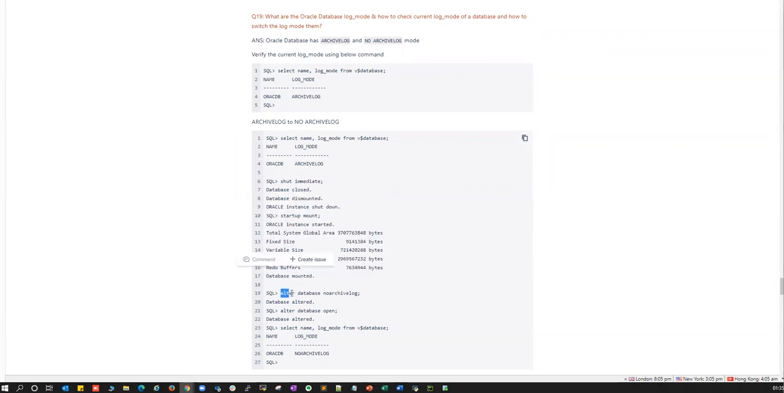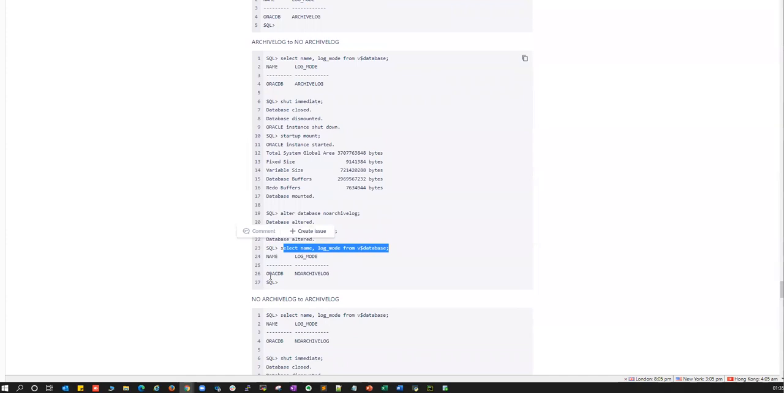So now you can run alter database noarchivelog. Database is altered, and then do alter database open. The database is altered. Now you can query that same command, select name, log_mode from v$database, and the database is in NOARCHIVELOG mode. So now your database is in NOARCHIVELOG mode.